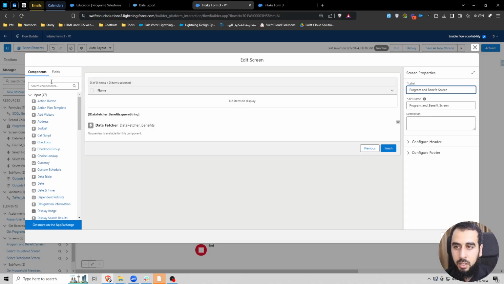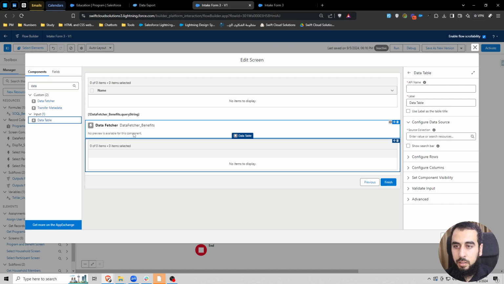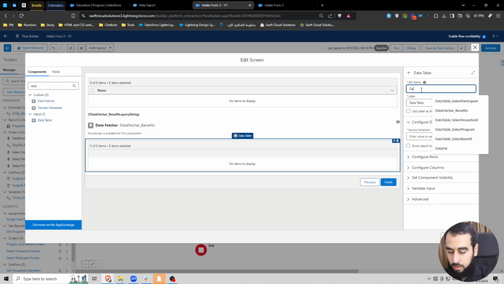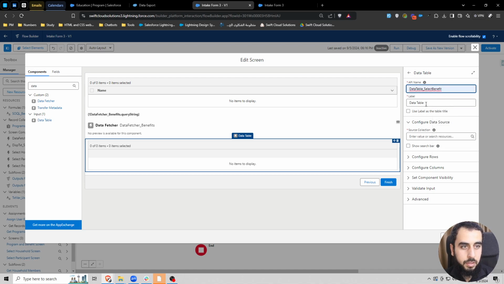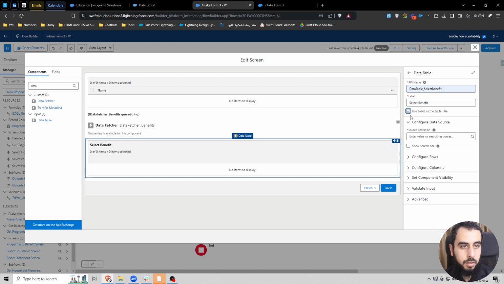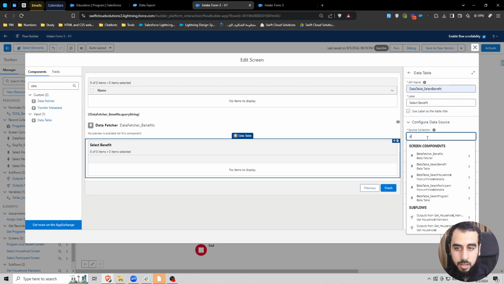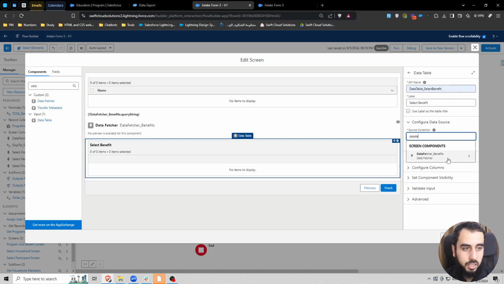Let's go here. Let's add a data table. And let's name this data table benefits. Select benefit. And then select benefit. And the records that we are displaying here now are the ones that we are getting from the data fetcher, and then the retrieved records.